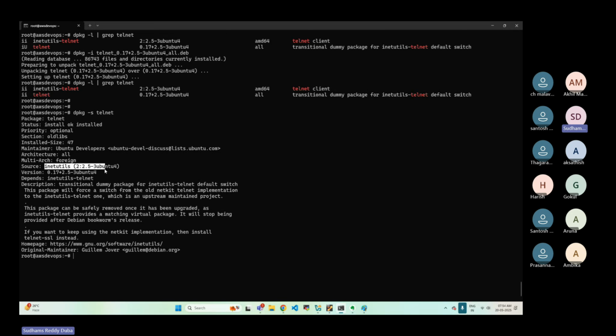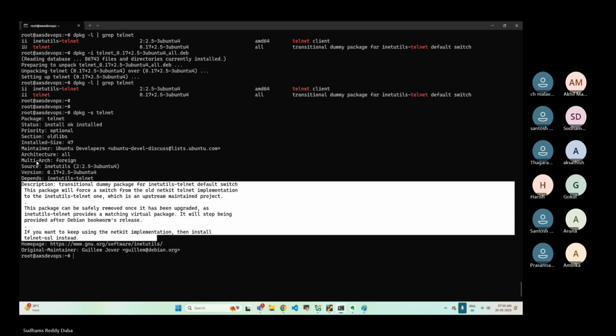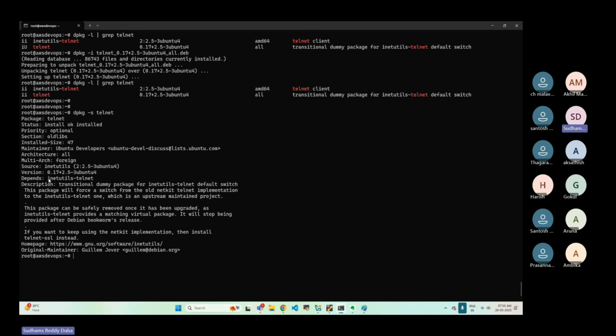And this is the source. Ubuntu developers. Who is maintaining this particular package in the repository? Ubuntu developers. Okay, and what is the description of this particular package? This one. What is the dependency of this particular package? You can see inetutils-telnet. Who is the original developer of this particular package? Okay, so this is the information what we have.